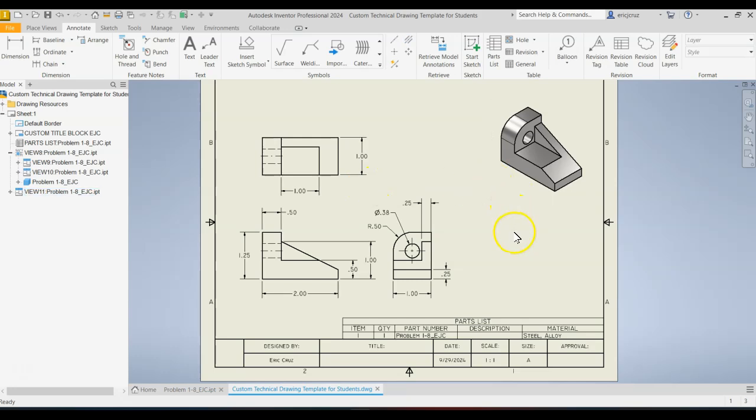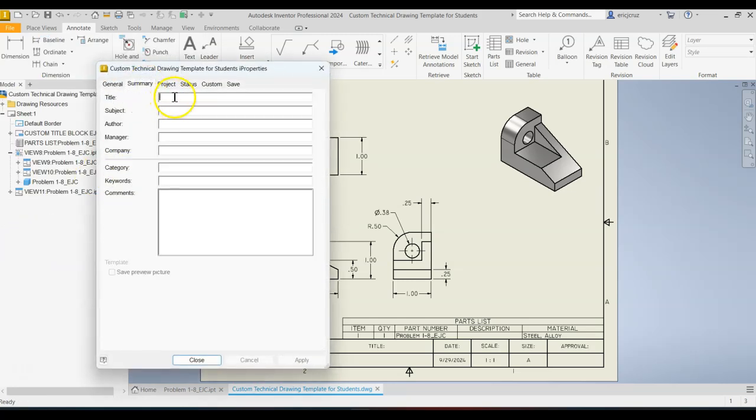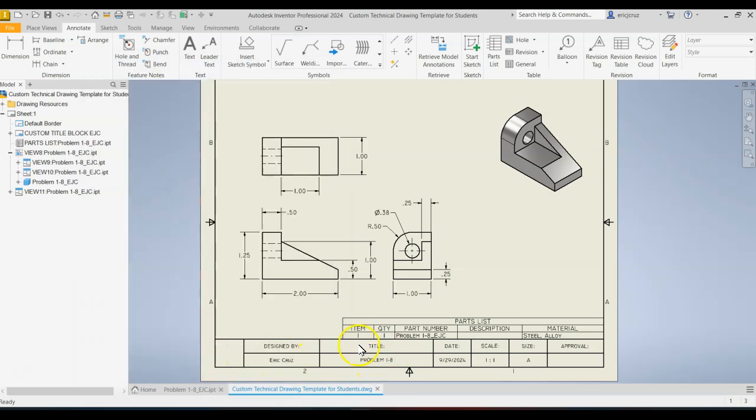And there you have it. Problem 1-8 is almost done. I'm going to go to File, iProperties, Summary. The title should be Problem 1-8. The author is me. Apply, close, and that should update the title and the design by.